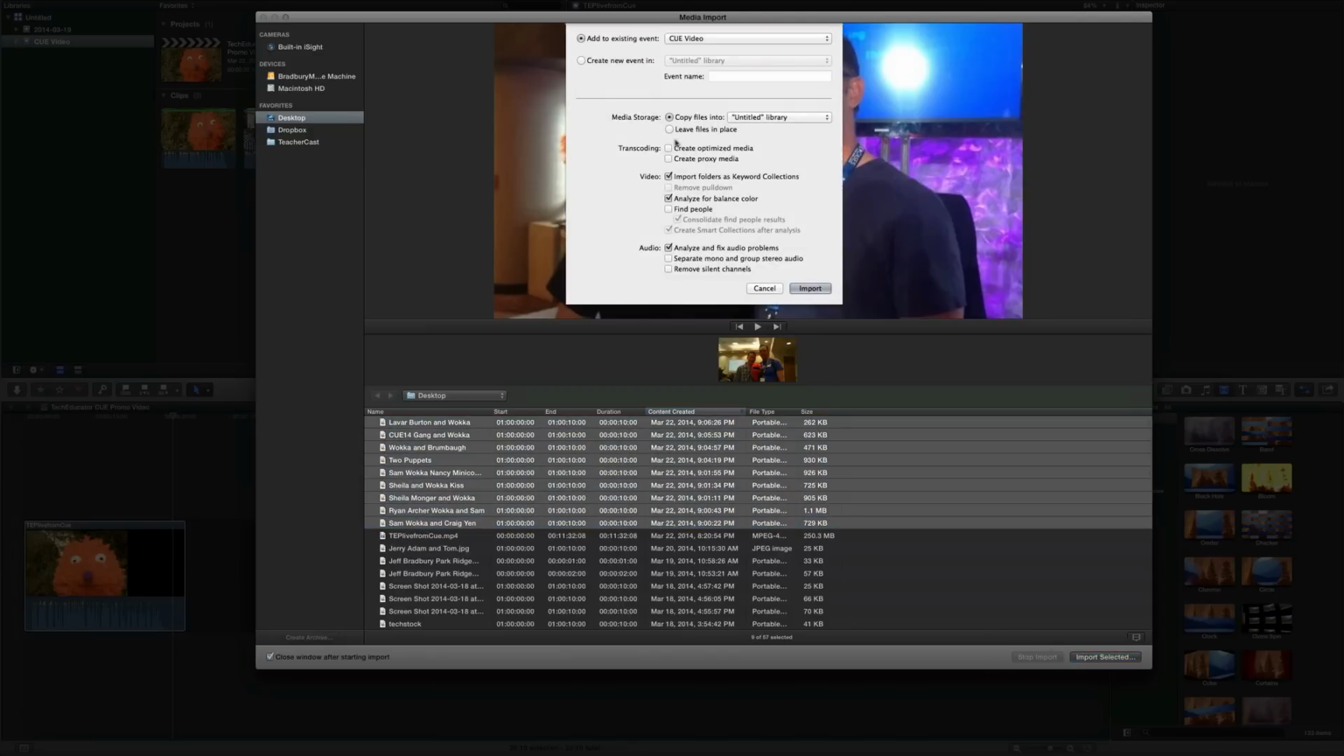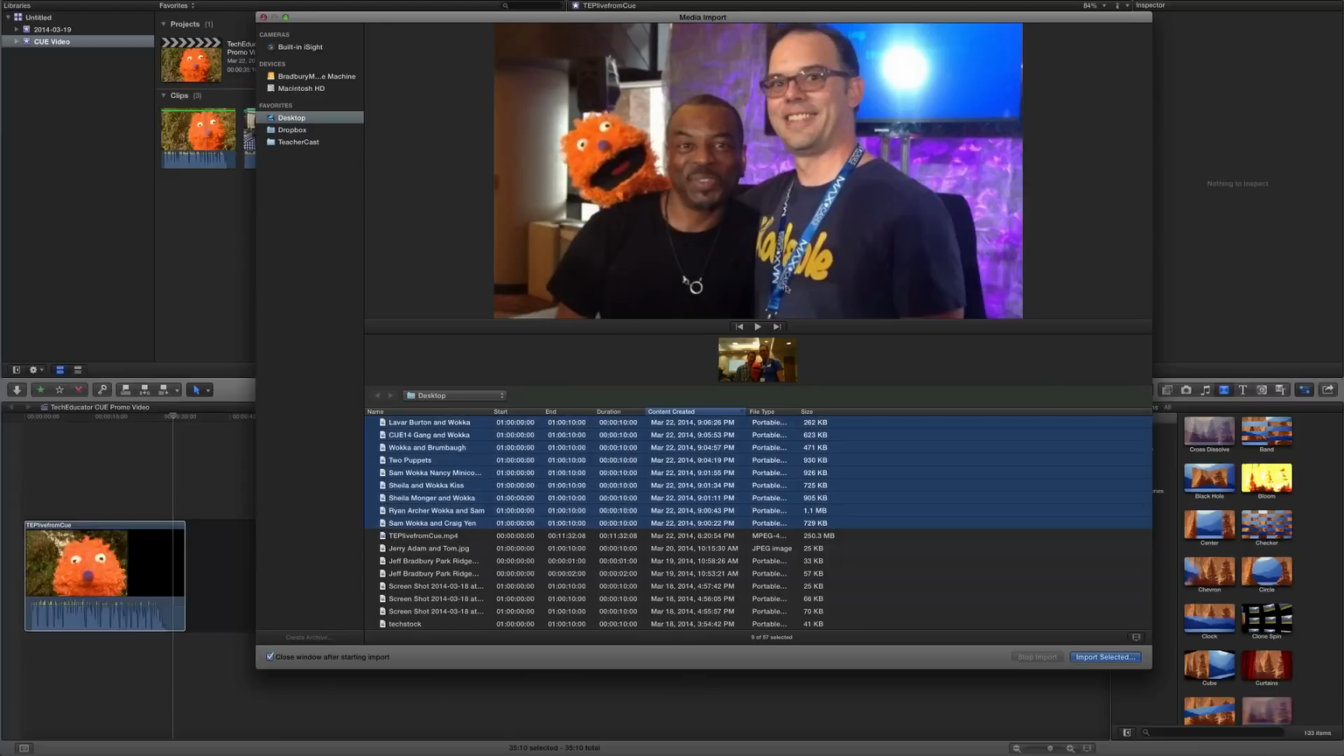Hit import selected. I'm going to put them in my existing. I'm going to copy folders too. And I think I'm going to have everything here. Obviously, I don't need to fix audio problems, so I'm going to hit import.